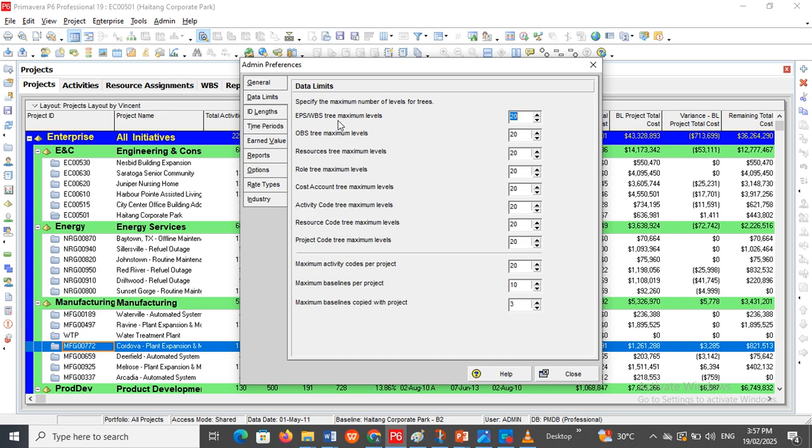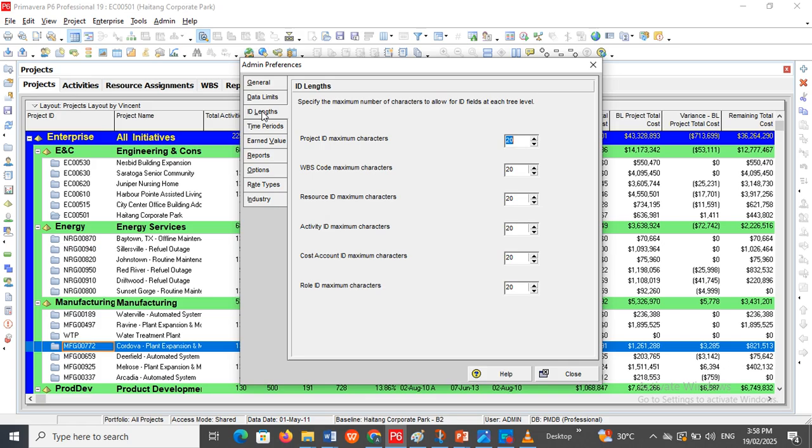Specify the maximum number of levels for trees and the EPS or the OBS. 3 maximum levels, the OBS, that is organization breakdown structures, 3 is the maximum level. This is talking about the maximum level of this project that could be seen, that your screen should be displaying all the time. But let's just leave this aspect. Let's go to ID length. The ID length, let's also leave that.